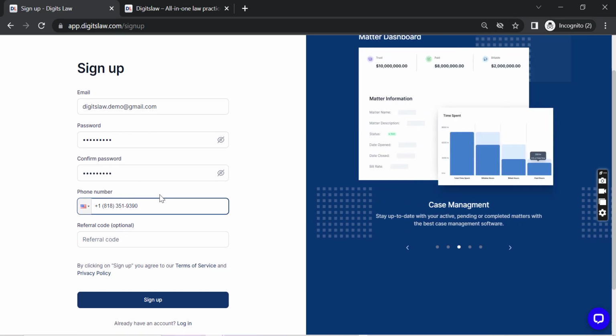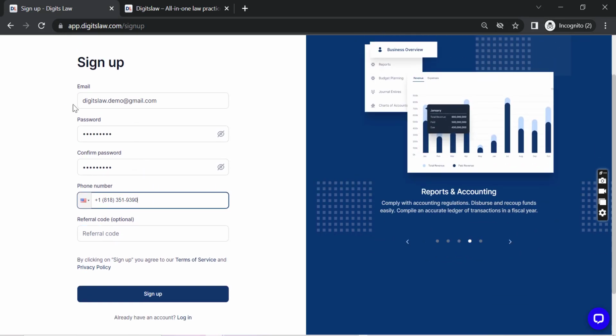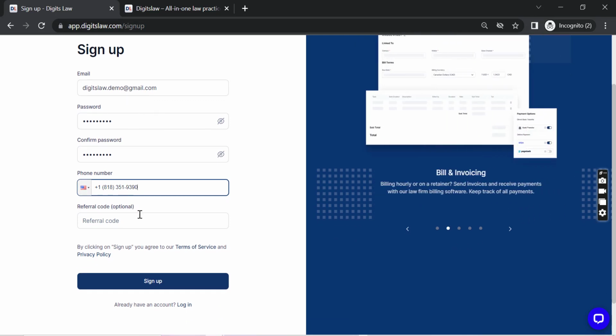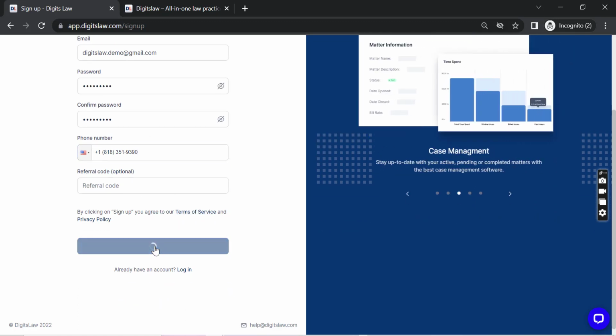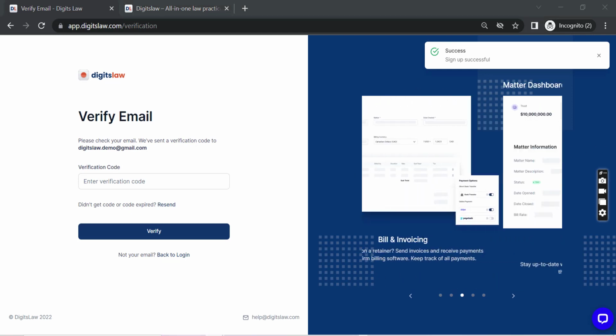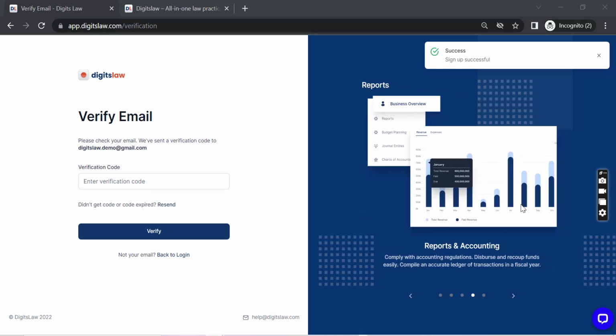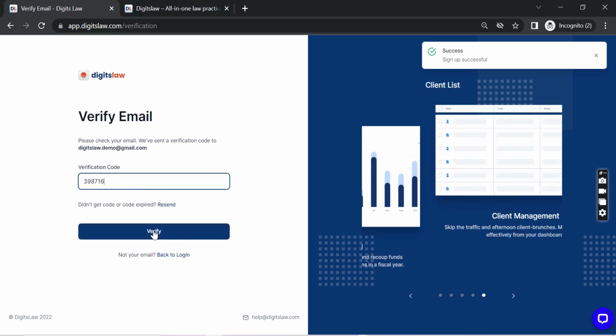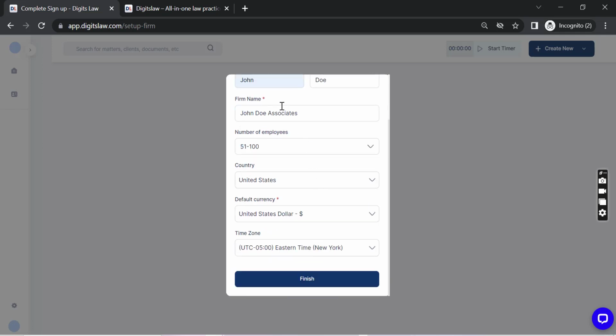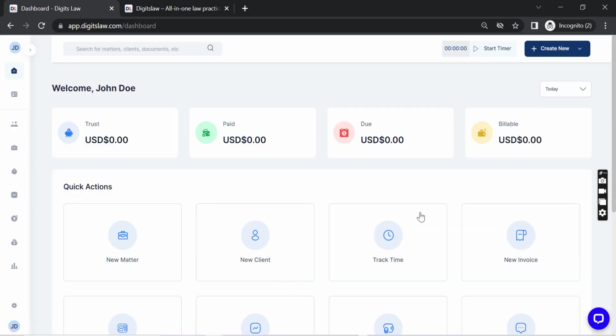Here, I'll show you how to quickly sign up. To sign up, enter in the email address of the account you want to be set up on Digitslaw, your password, your phone number, and click on sign up. Then you would receive an email to the email address that you signed up with, with a 6-digit PIN code. Once you've done that, you will be taken to a simple setup page here. Here you can fill in your information. Once you're done filling in the simple information, click on finish and your account is set up.